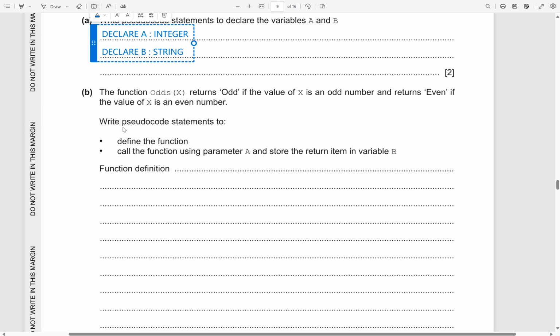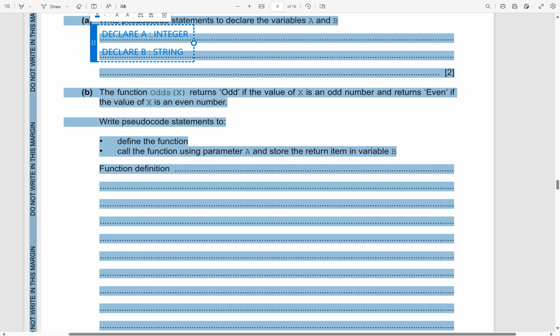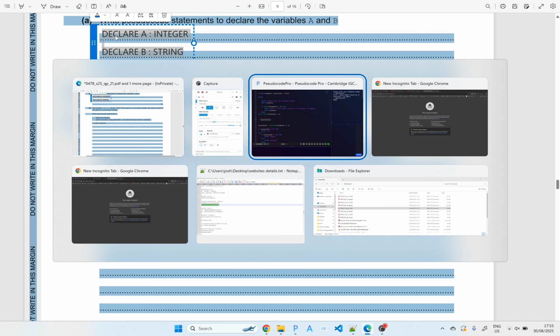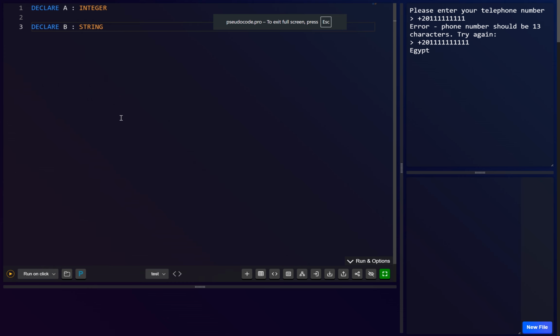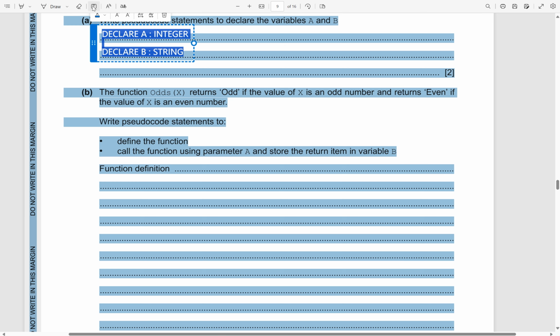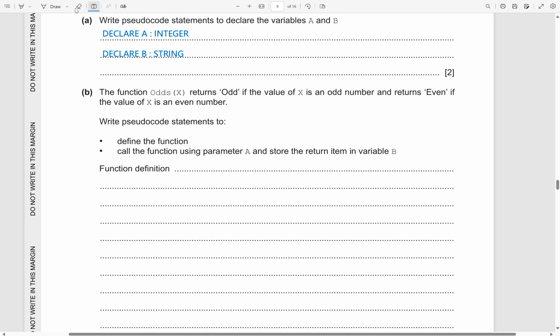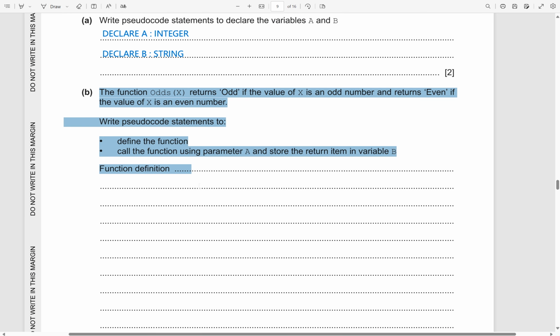Then it says the function odds, x being the parameter, returns the string odd if the value of x is an odd number, and returns the string even if the value of x is an even number. We want to write pseudocode statements to define the function and call the function using parameter a, and store the return item in variable b. So let's just copy the instructions and write that.